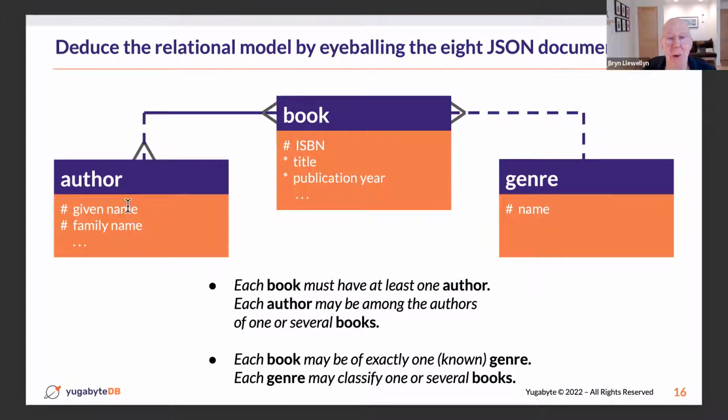There are books, there are authors, and there are genres. And each book must have at least one author. Each author may be among the authors of one or several books. That's what's going on here. And then with genres, each book may be of exactly one genre. It's possible there's nothing at all, but the genre may classify one or several books.